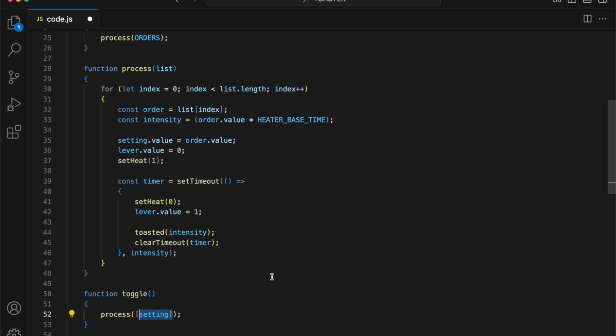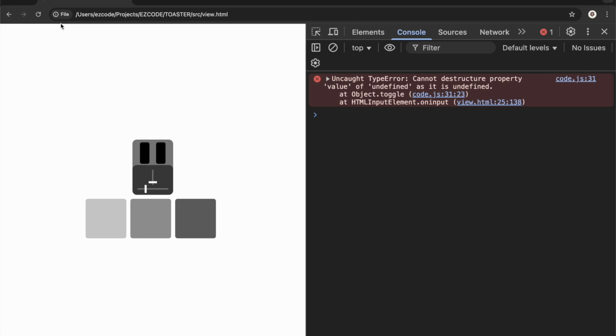Okay, so what do we have? Let me just get back to where I was here. We got the process thing going on. We have the toggle going on, and now all we have to do is refresh, or I'm sorry, save our work. So make sure that icon's gone, and then we're going to go over to the browser, and let's refresh it and see what happens.